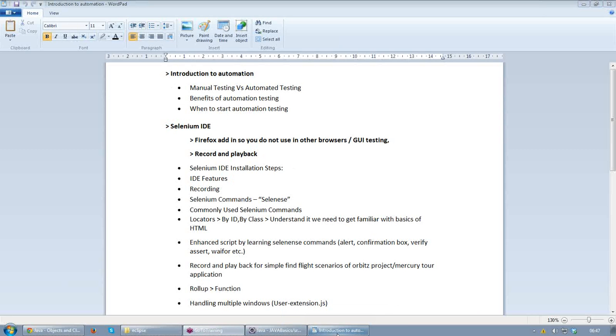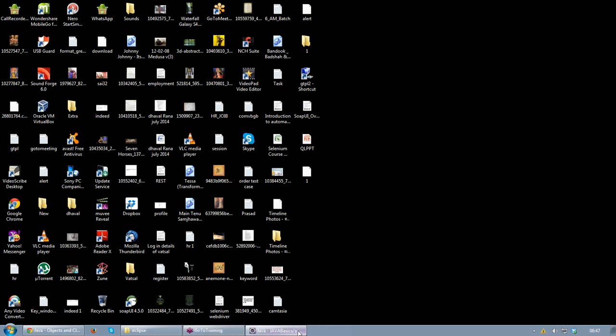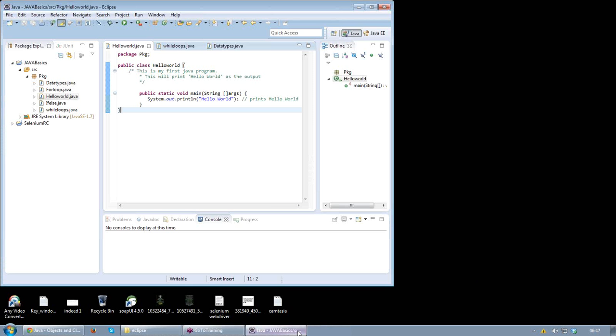Any doubt, Jaipal, in this basic overview of Selenium? Do you have any queries about what other challenges you can face?